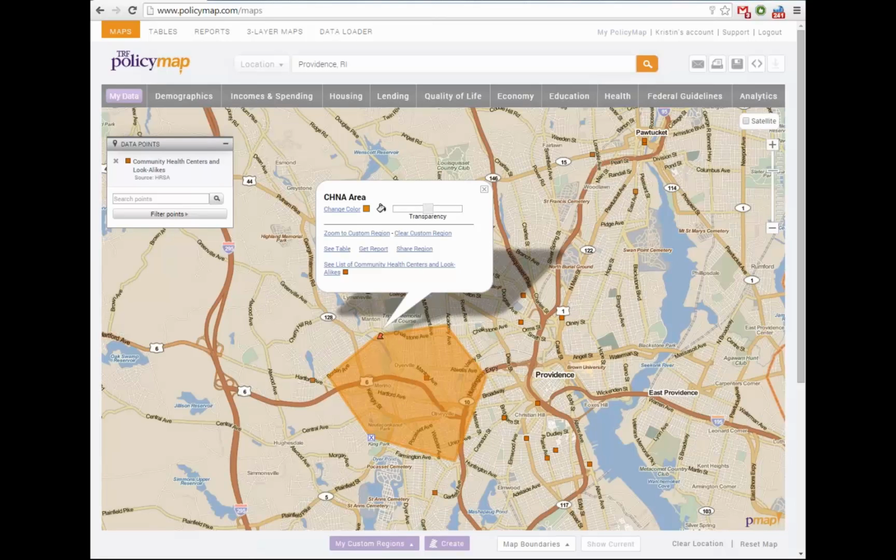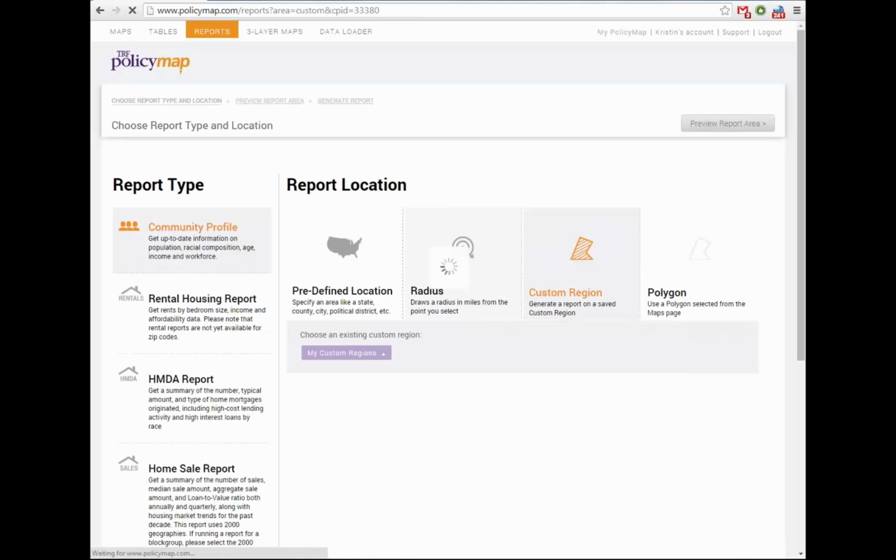So we'll go ahead and just create a report that will give us an overview of the neighborhood and the demographic makeup of that CHNA area that we just created. So I'm going to select Get Report, and then I'm taken to this report page. I'm going to go ahead and create a report for a community profile report. You see that there are a few different options, but for your purposes, the community profile would likely be the one that you would most frequently use, because that gives you an overview of the neighborhood.